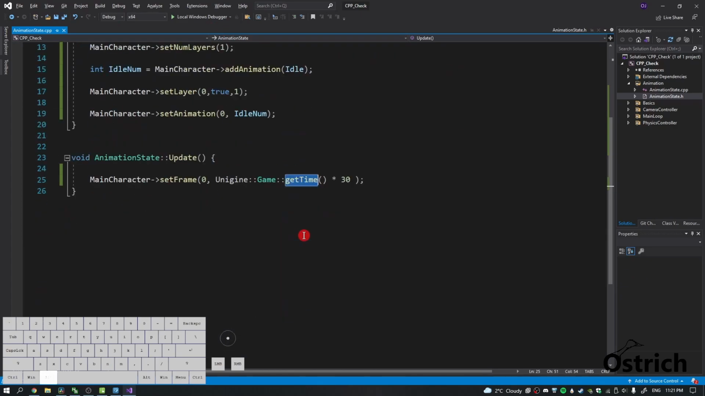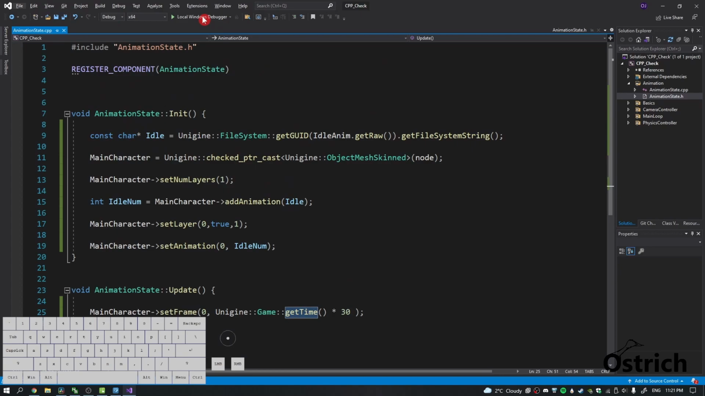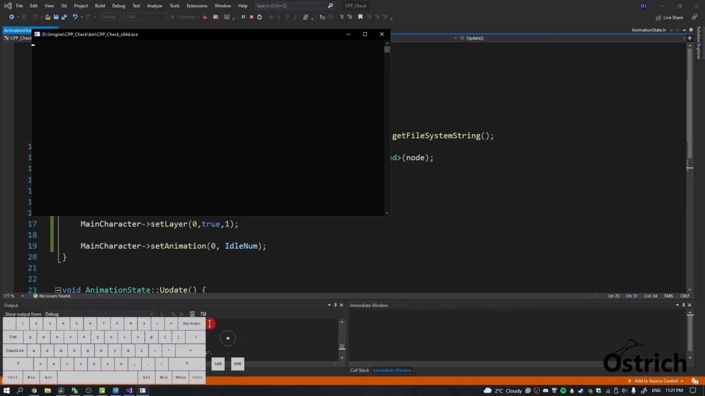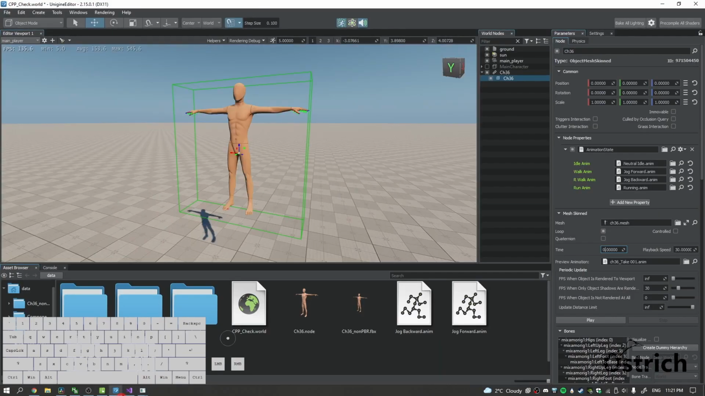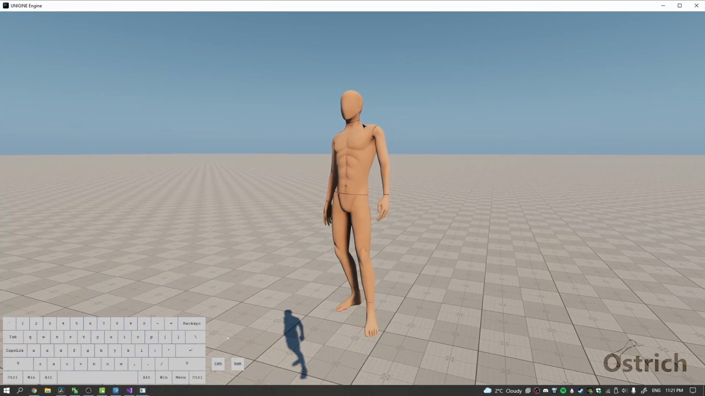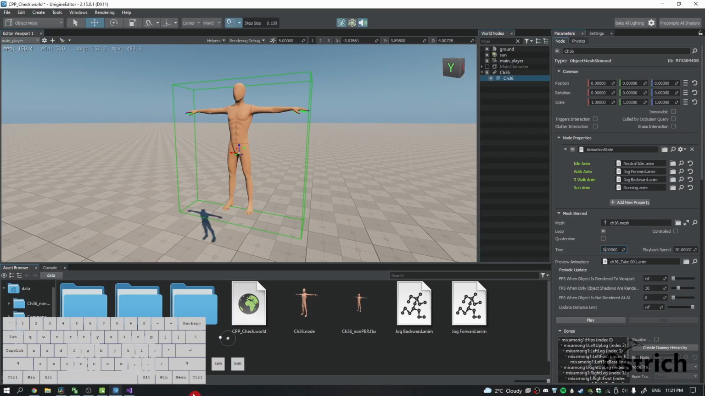Alright, I think that should be enough. Let's just double check it. And now we actually have the object playing the animation properly. Now to make sure that the animation actually plays permanently, the loop button must be on. If it's off, it's just going to stop after running through the whole animation once. So now we have an animation being played via code.